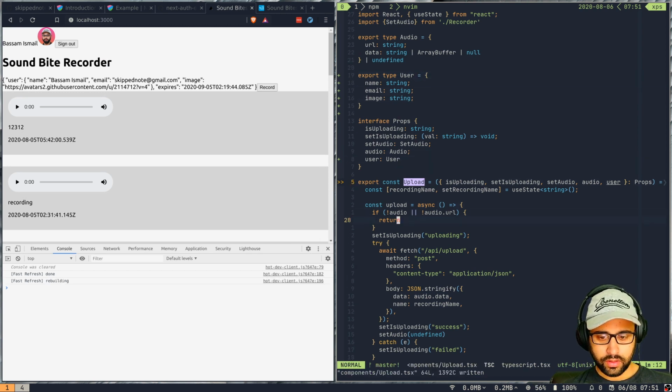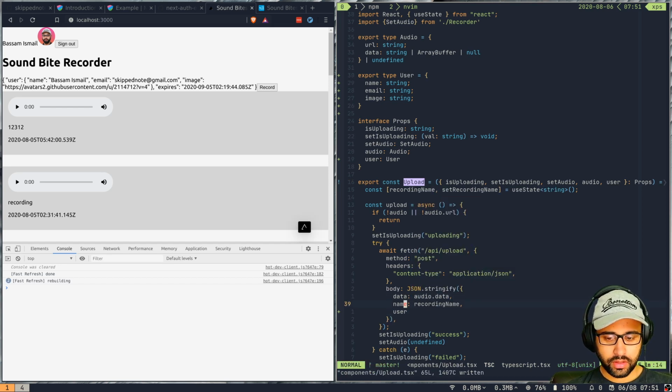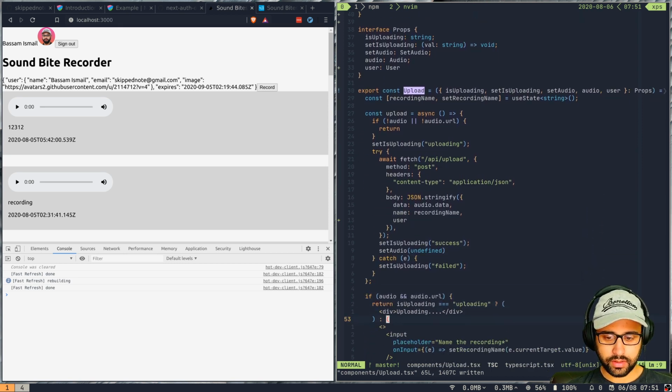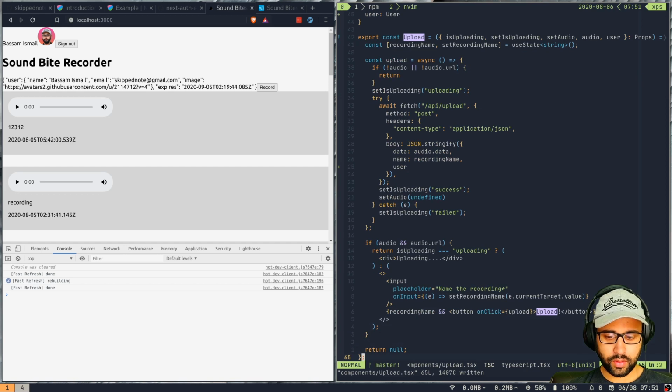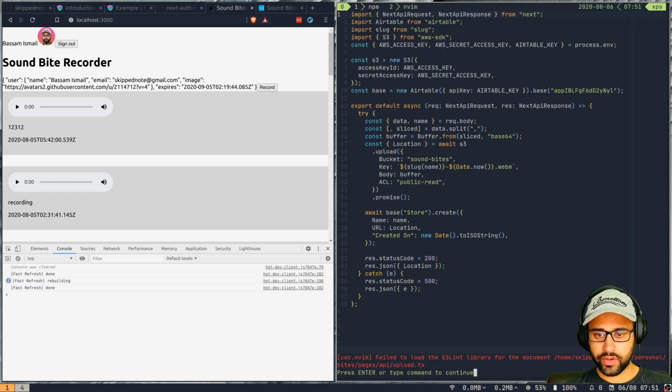Okay, now when I'm sending this to the API function, the upload function, I have to just do this user, and then you don't even need to do this multiple times. I think that is pretty much it. No additional work required. Now let's go to the upload function.